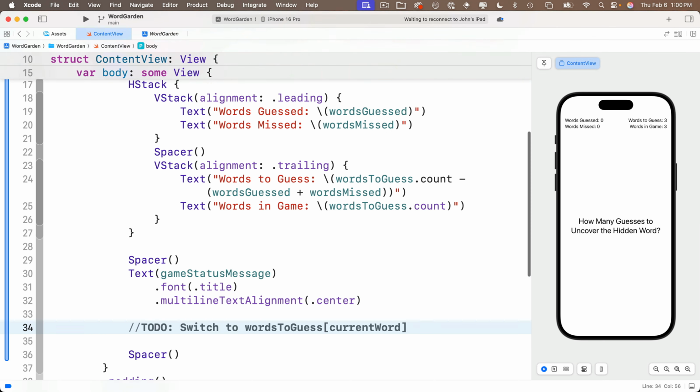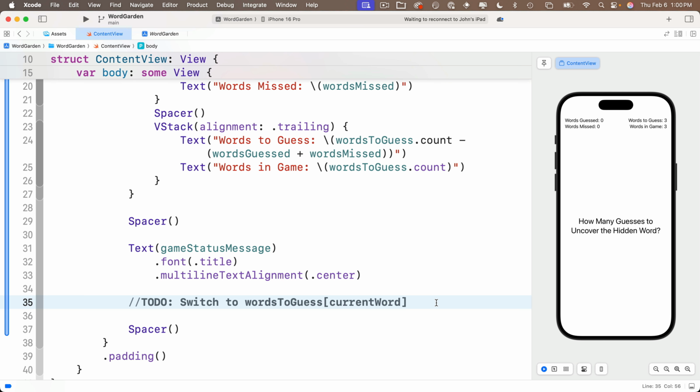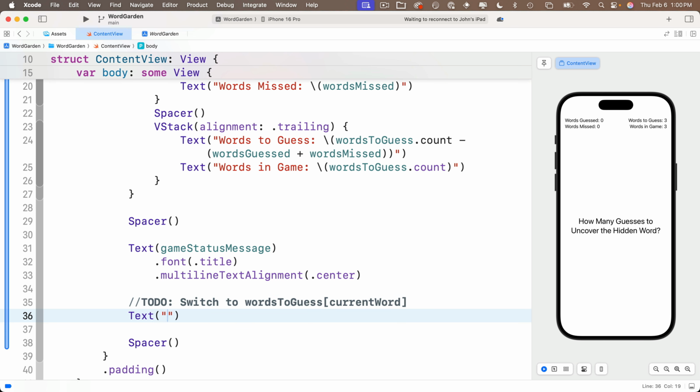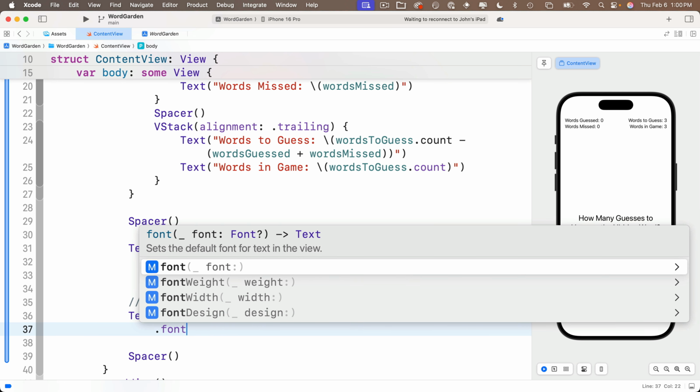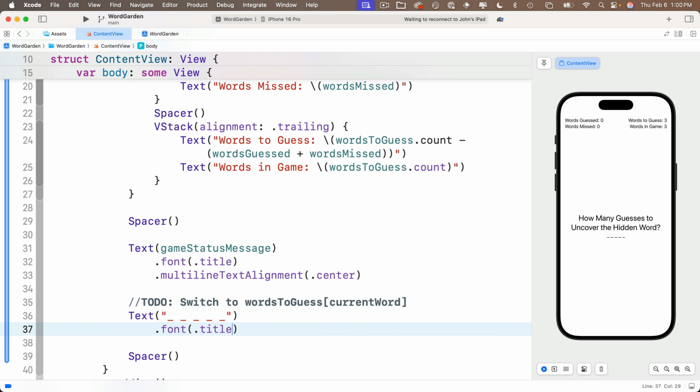So we'll eventually change this, but right now I'm just going to create a text view under this with the literal text passing in 5 dashes with a space between each, just so we can see how things will look when we lay this out. And I want to teach you some techniques before we actually can use the wordsToGuess currentWord. And for the font, we're going to set that to also .title to increase the size a bit.